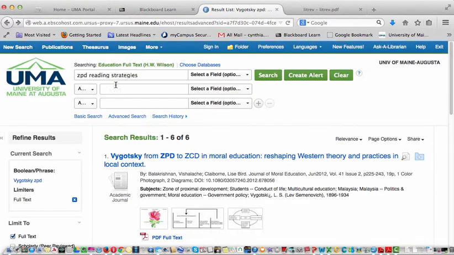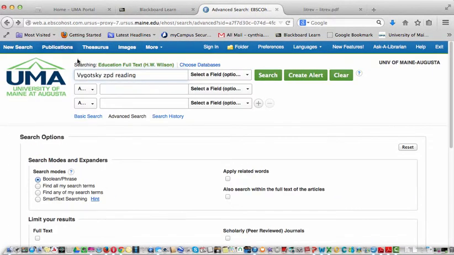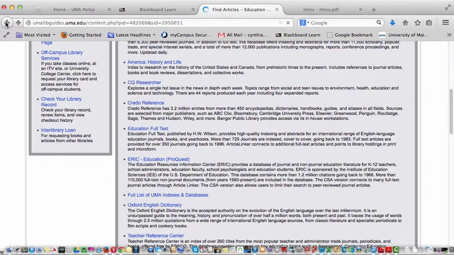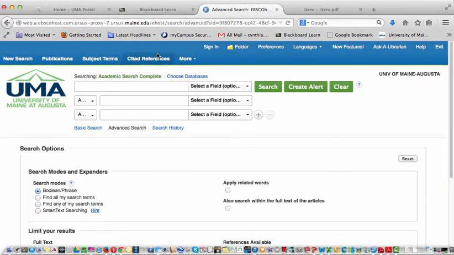Let's try another database here just to see what we get. Back to the library. So I might want to use Academic Search Complete. The search page will look very similar. You're just exploring different areas.